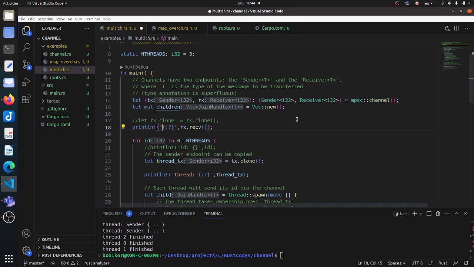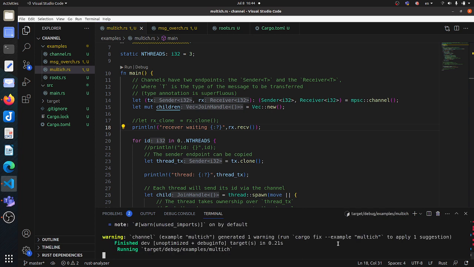Or we can put it here, "receiver waiting." Okay, now we'll see whether it's printing. This thing is also not printing. So if we put this also, it shows the RX receive function has blocked the code.